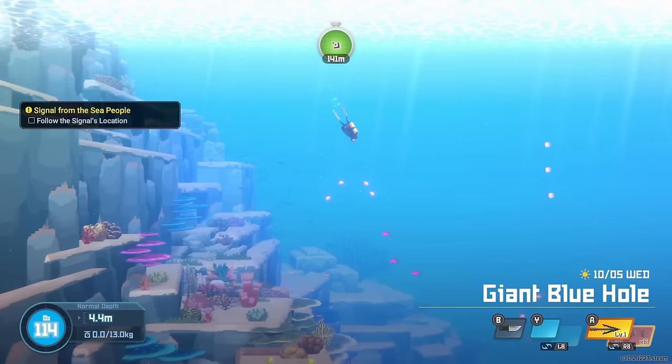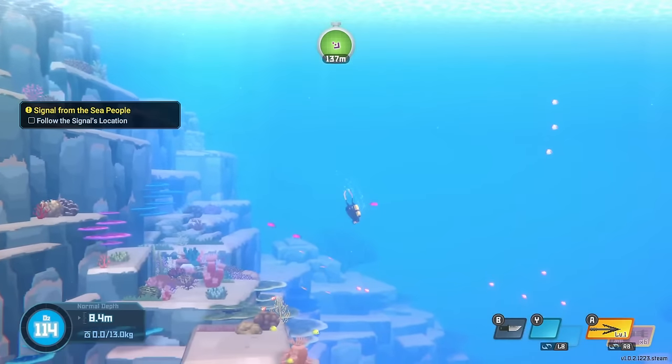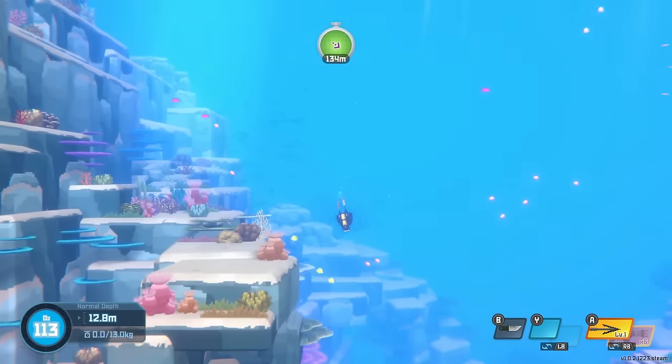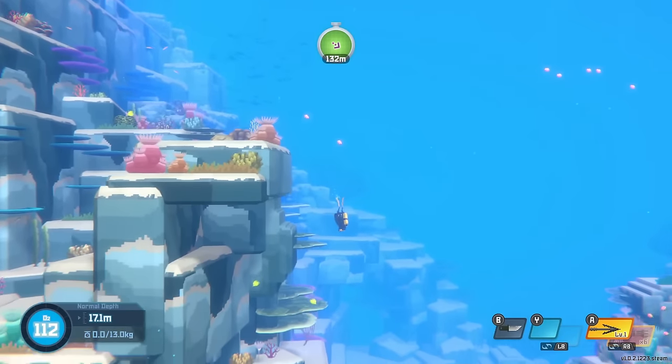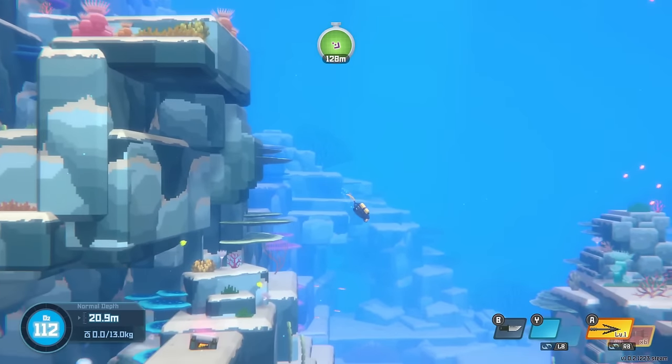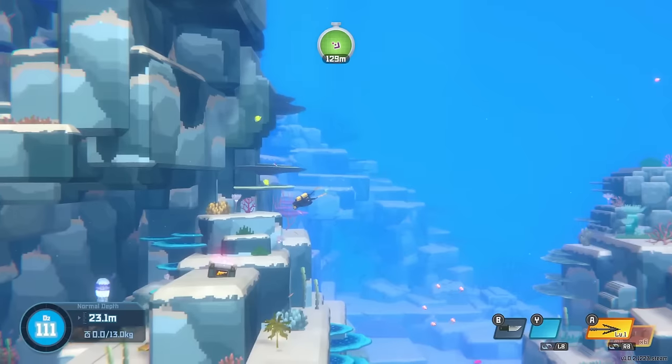Titan tigerfish is really good early, though. It's best captured with a harpoon. Okay. That's neat. Yeah, let's see. Just blasting down. Gun. Gun.